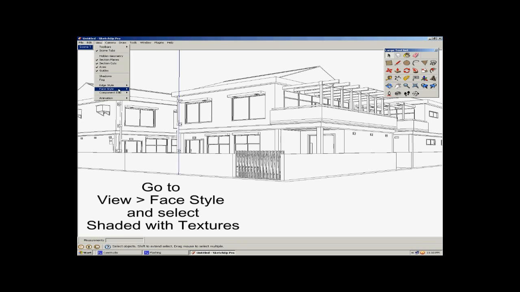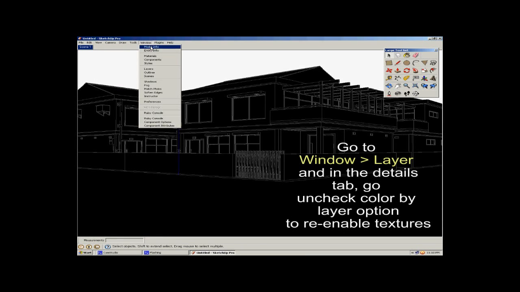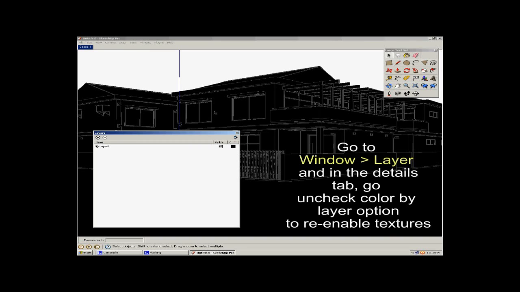Go to View, Paste Style, and select Shaded with Textures. Go to Window, Layers, and in the Details tab, uncheck the Color by Layer option to re-enable the textures.